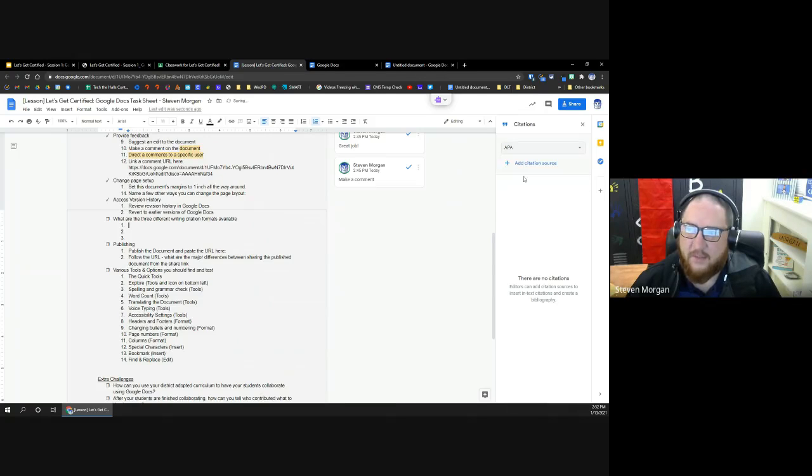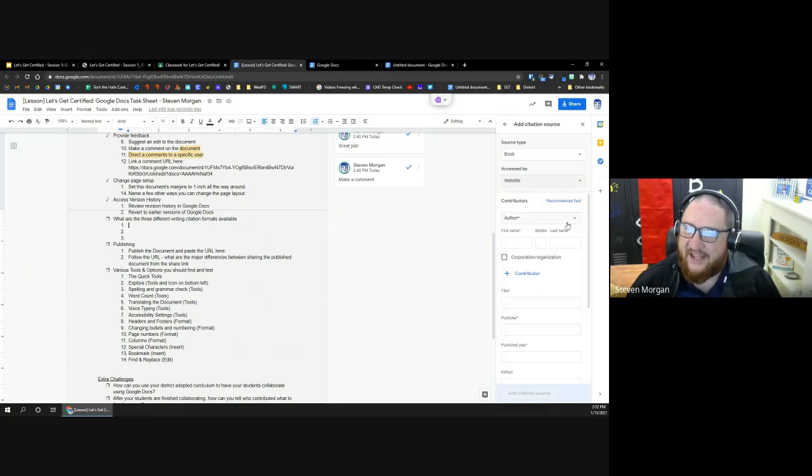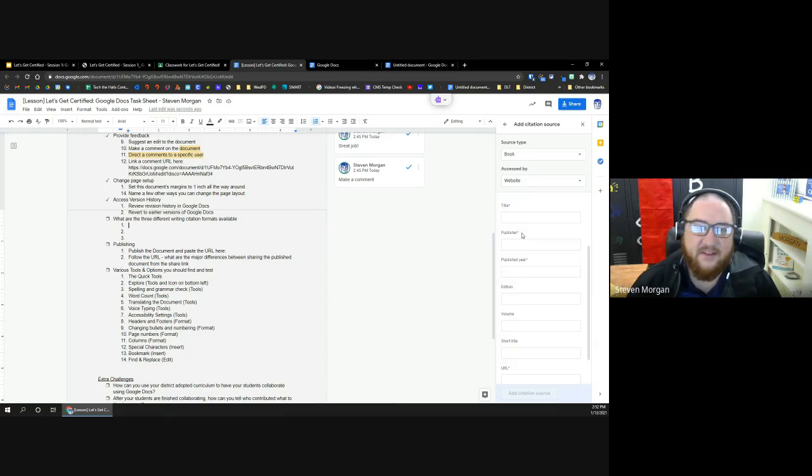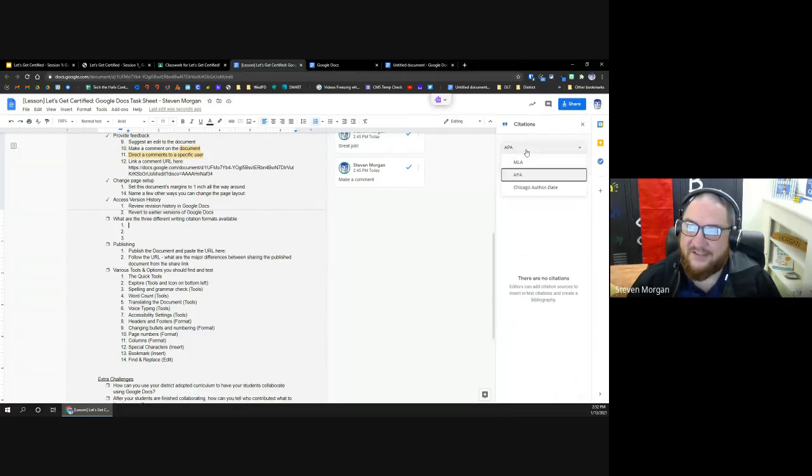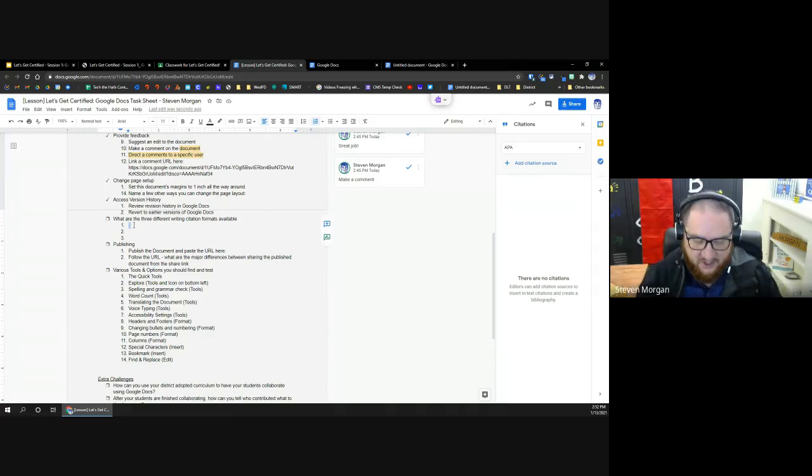So if I'm working with APA, all I have to do is click Add Citation Source, accessed by a website, and it tells me everything I have to fill in, including putting a star next to the things that are mandatory. If you are teaching adding citations the old-fashioned way, maybe you want to do that once, but don't make your kids do it all the time. There are tools available to help them do it much more quickly. So the answer to this question is APA, MLA, and Chicago.